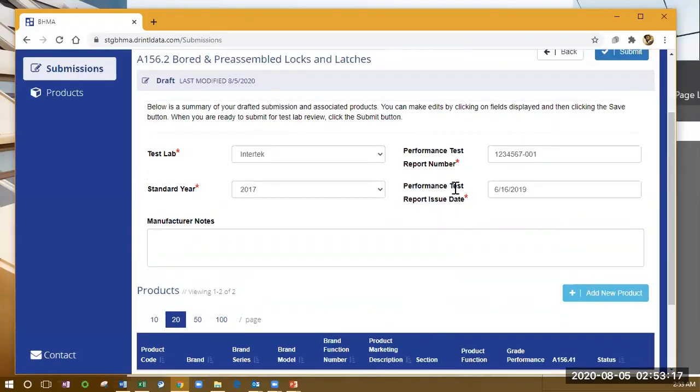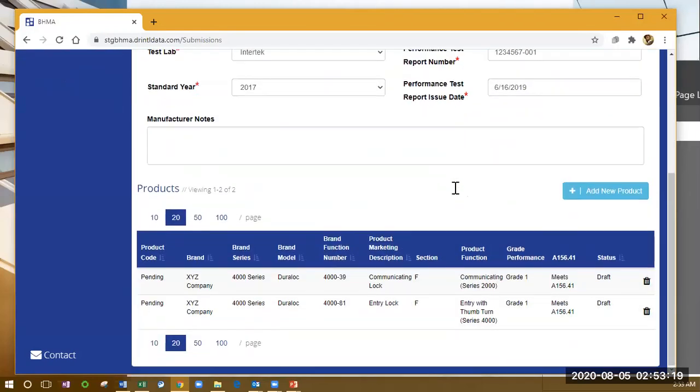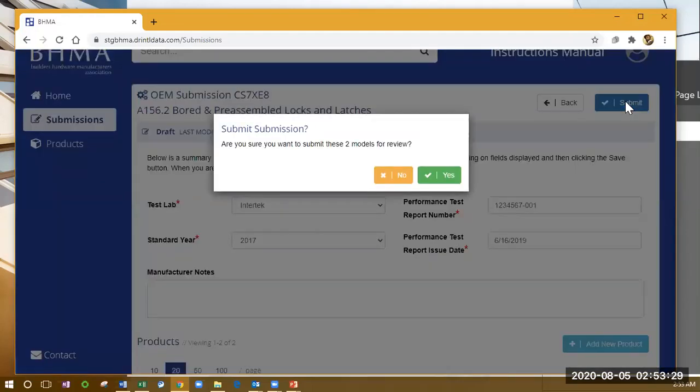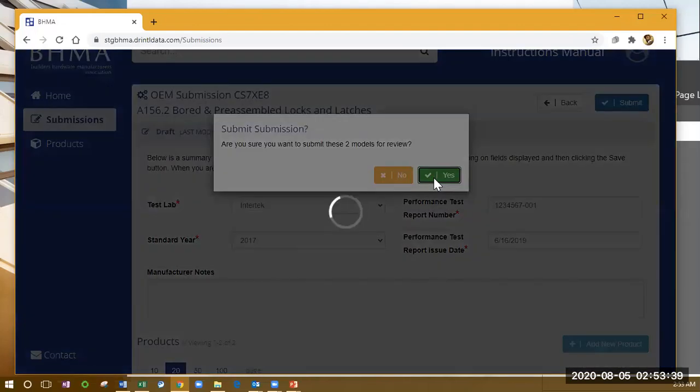Once all of your product information and all the information on your submission is correct and you want to submit it, you're going to go to the upper right hand and click on the Submit button. You'll see a pop-up screen appear, and they'll ask you, are you sure you want to submit the 2 models for review? You click yes.